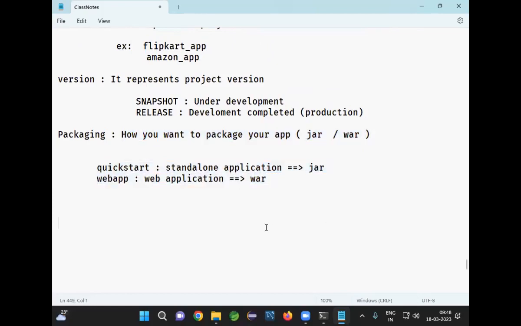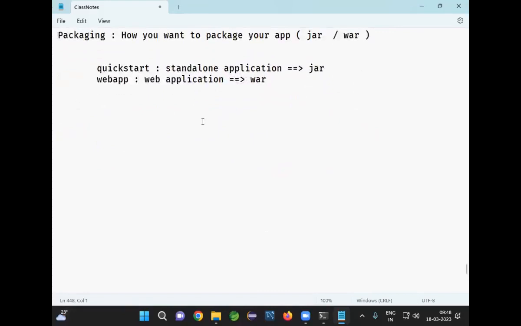Standalone Java projects will be packaged as a jar file. Web applications will be packaged as a war file. Are you clear? Next one, there is a concept called Maven goals. So these goals are used to perform the Maven build process.